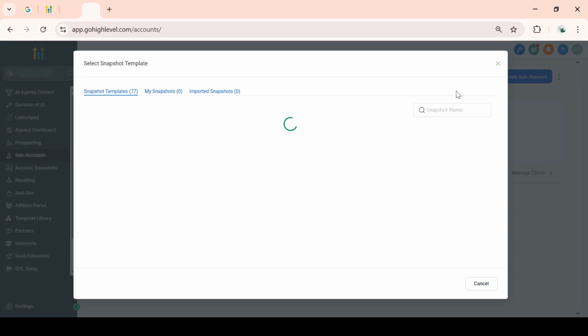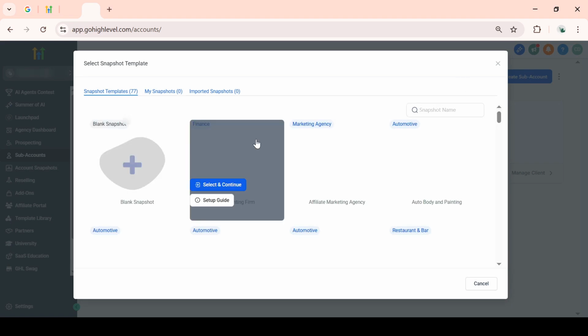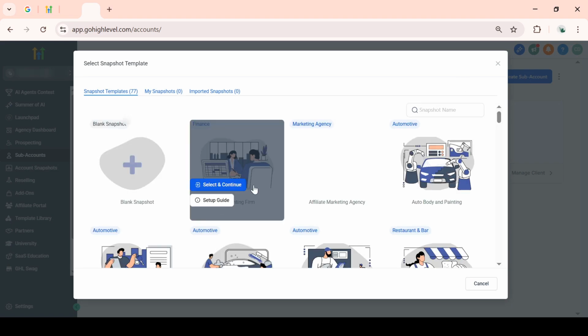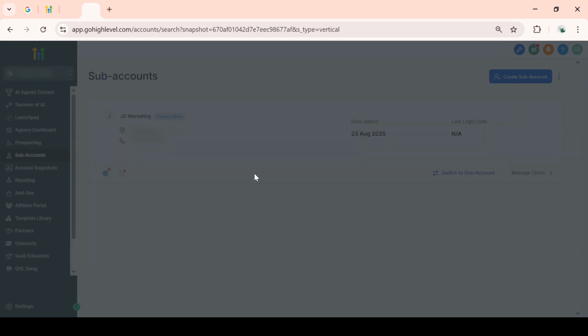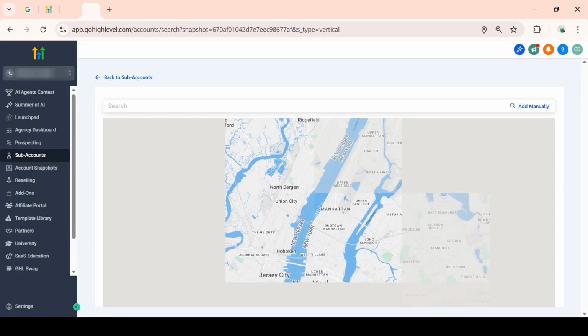As you proceed, you'll be presented with options to choose a base template. You'll have a few different paths to take here. You can choose from pre-built snapshots, vertical snapshots, or a blank snapshot, depending on what fits your needs best. Consider what will best serve your client or project as you make your selection.